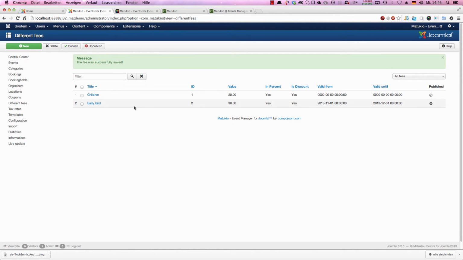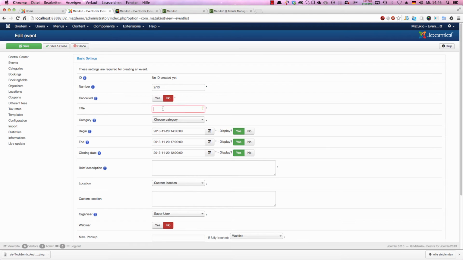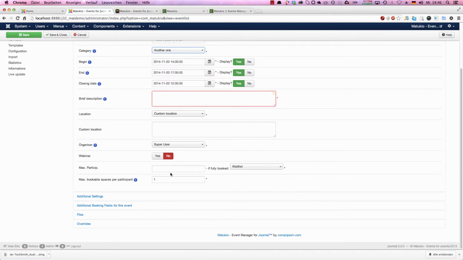You can have unlimited fees. These are for all events, except you're going to override them. So you can have event-specific fees where these are not working. But first, let's create an event with the things we just created. So we create a new event. Let's call it Present Your Events. We choose from the category and we let it start in 1 year. So, brief description.